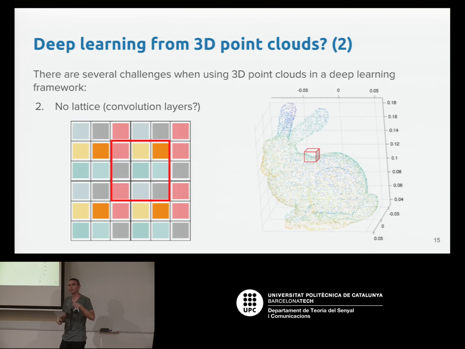But if you try to define a convolution in a 3D space with point clouds, you have these problems of the neighborhood, and you can define a 3D convolution, a cube instead of a square. But again, you have empty spaces where no points are, and then you go here and you have a lot of points, and it's difficult to define. You see this? So it's something to overcome.